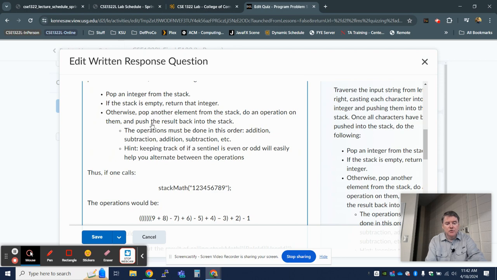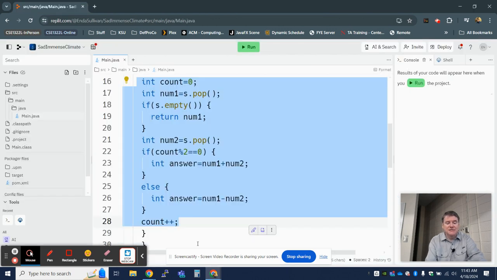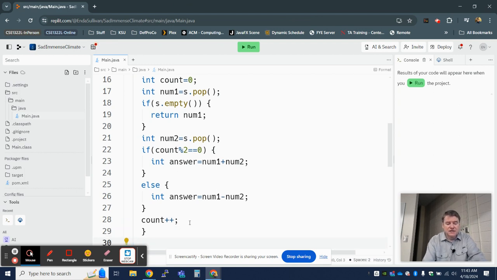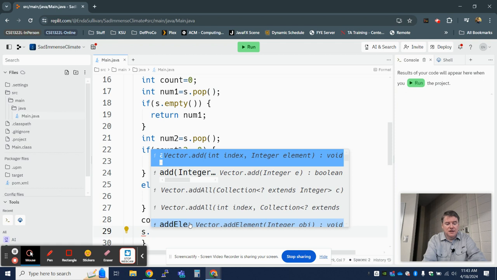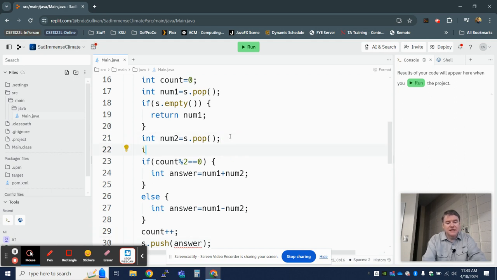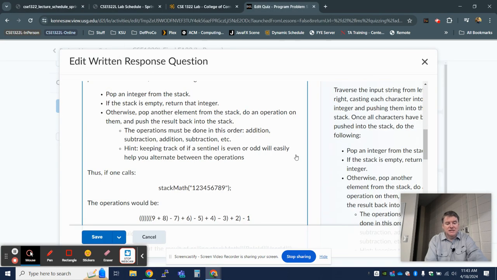All right, so otherwise, pop another element from the stack, do an operation on them, and push the result back into the stack. Okay, so to push it back into the stack, we're going to need to do s dot, and do we have a push? We do, so we're going to push back in answer. And of course, that's not going to work because I declared answer inside of my if statement, so let me int answer up here and take out the int on front of these. Okay, who knows if that's right or not, but it's in the ballpark of what they asked me to do.